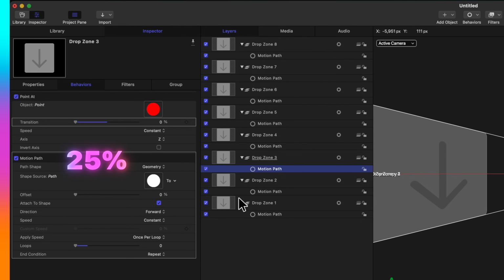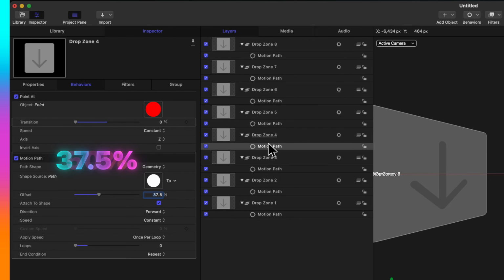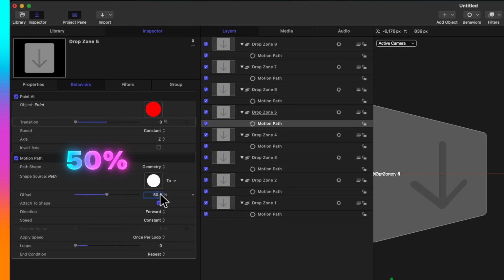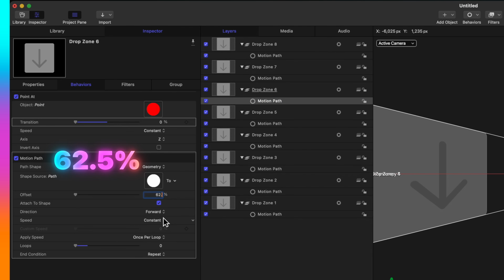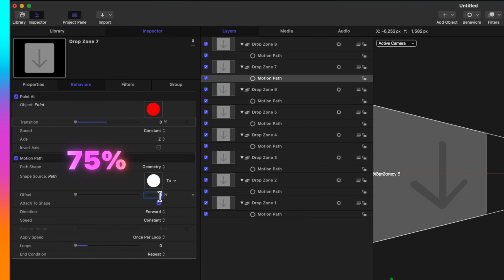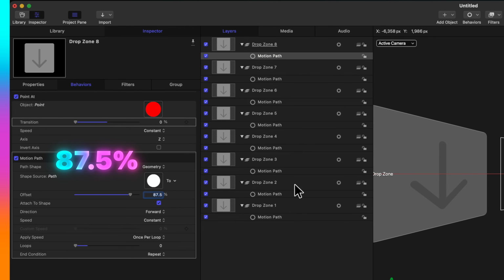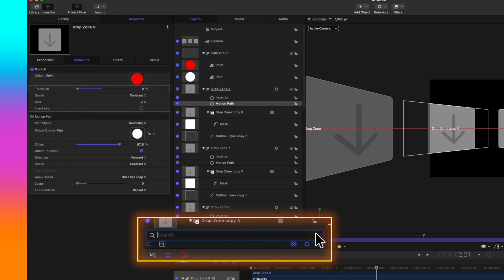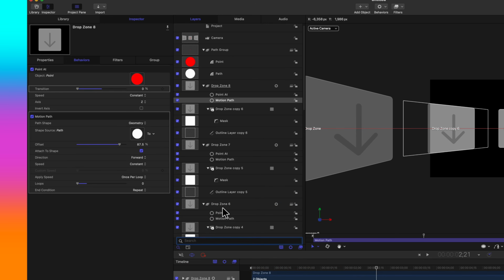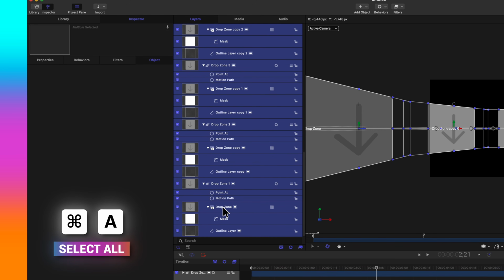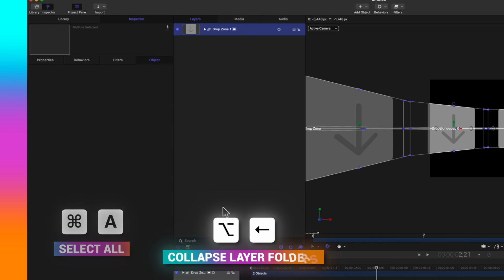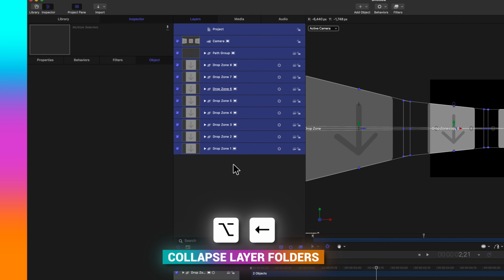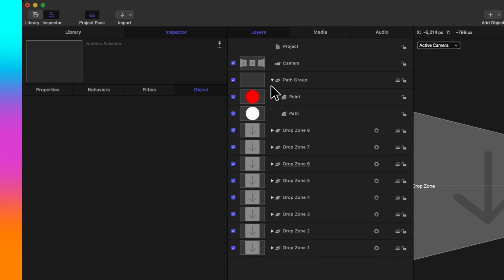Next, we'll go to 25%, and then 37.5%, and then a total of 50%, then 62.5%, and then 75%. And lastly, it needs to be 87.5. Now that we've done that, we can go ahead and clear the search here in our search panel. And I'm going to select everything with Command A and push Option and left arrow, and that should collapse everything down. Let's go ahead and pop open our path group.